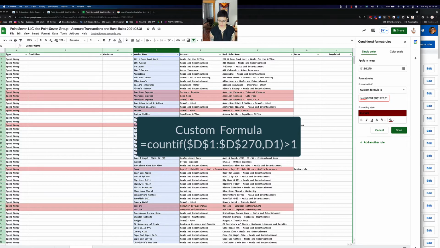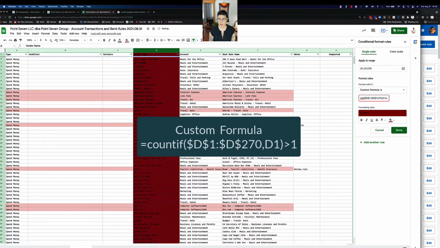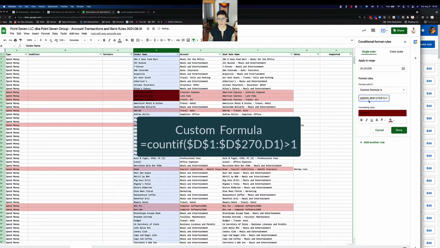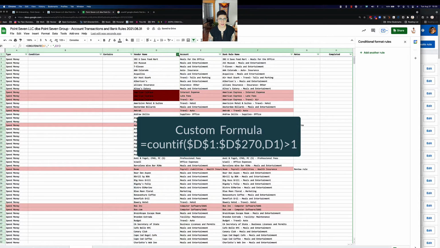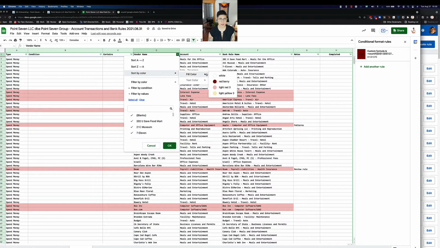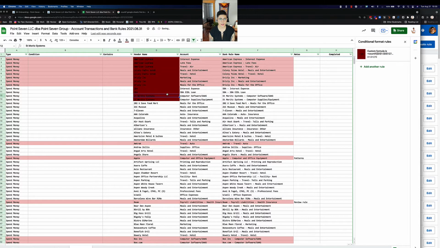And then D1 parentheses greater than 1. And click done. And then we can also go in here and sort it by this very dark color. It looks like I've already copied some of these, but if I want to make this go faster, I might want to see why they coded Merit Systems to computer software, SaaS, and software supplies. So I'll go ahead and change that.